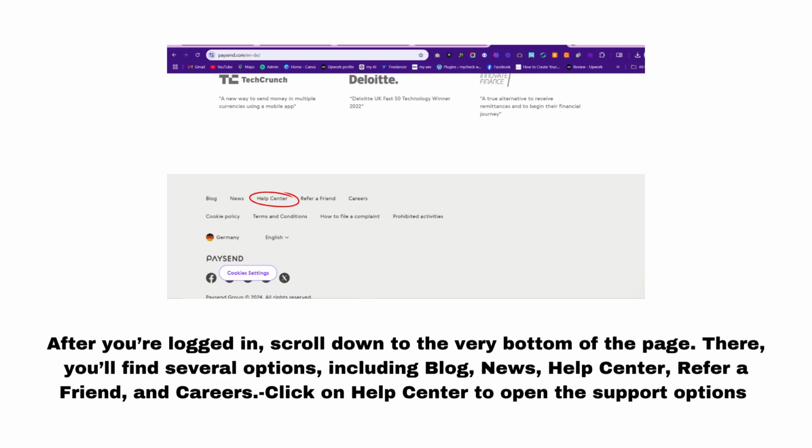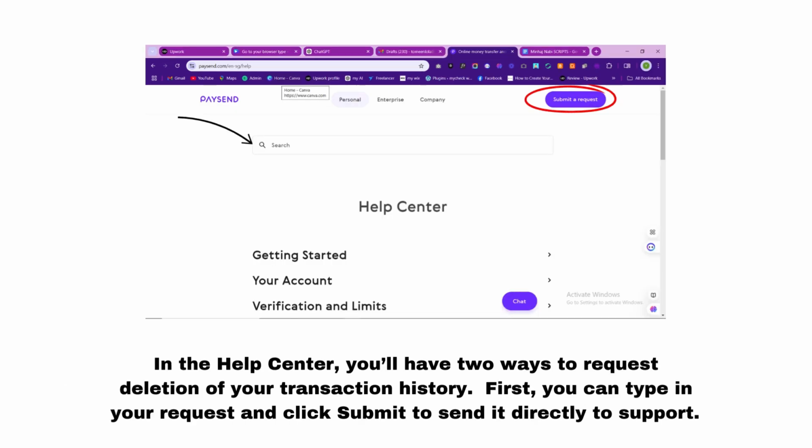There, you'll find several options, including blog, news, help center, refer a friend, and careers. Click on help center to open the support options. In the help center, you'll have two ways to request deletion of your transaction history.